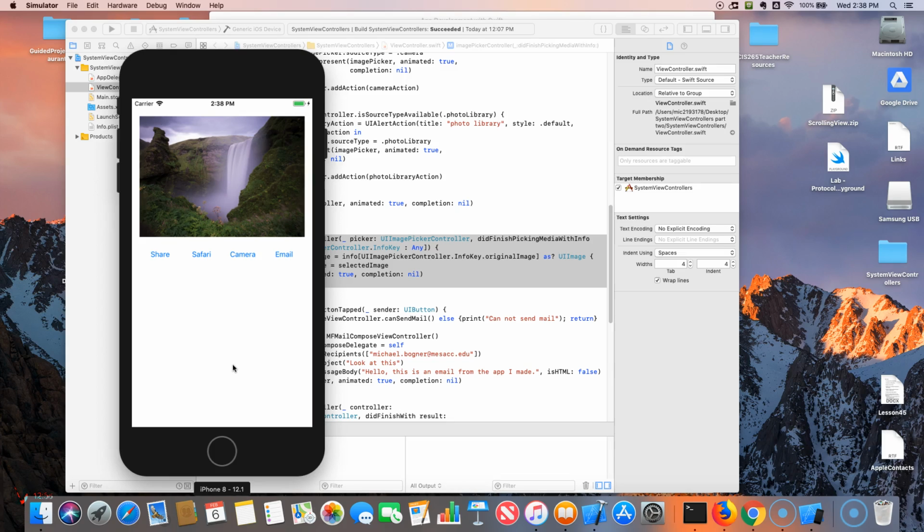So the next controller that we're going to be talking about is the MFMailComposeViewController. This allows you to send email from within your app. Currently, using the MFMailComposeViewController in the simulator may cause your app to crash, but it works as expected on an actual device with an email address set up.